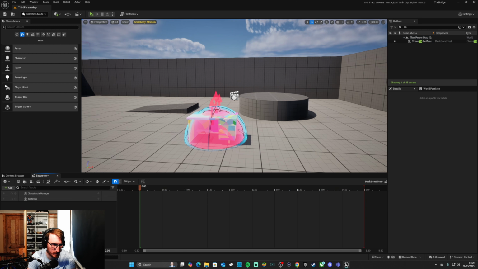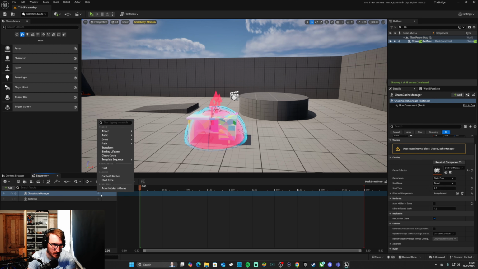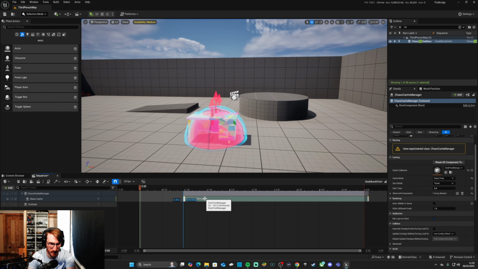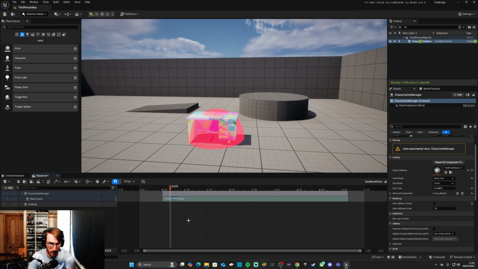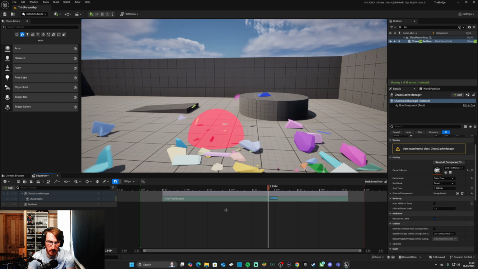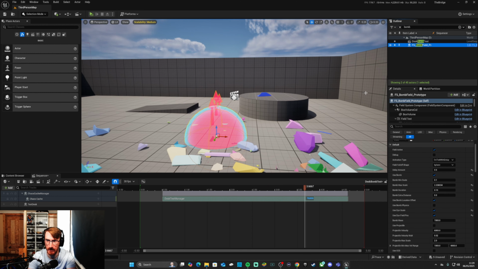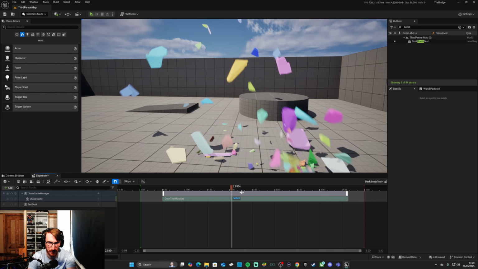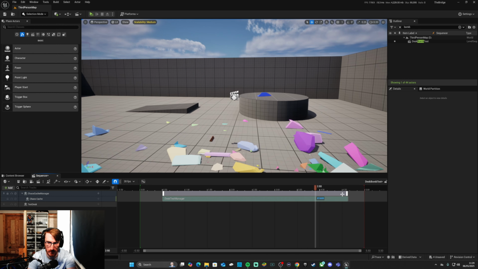And we're going to enter the Chaos Cache Manager. We're going to add a Chaos Cache. And now, when you play this little green bit here, boom, it explodes. Do not need that bomb anymore, so we will remove that from our outliner, and then, yeah, don't need that bomb there anymore.